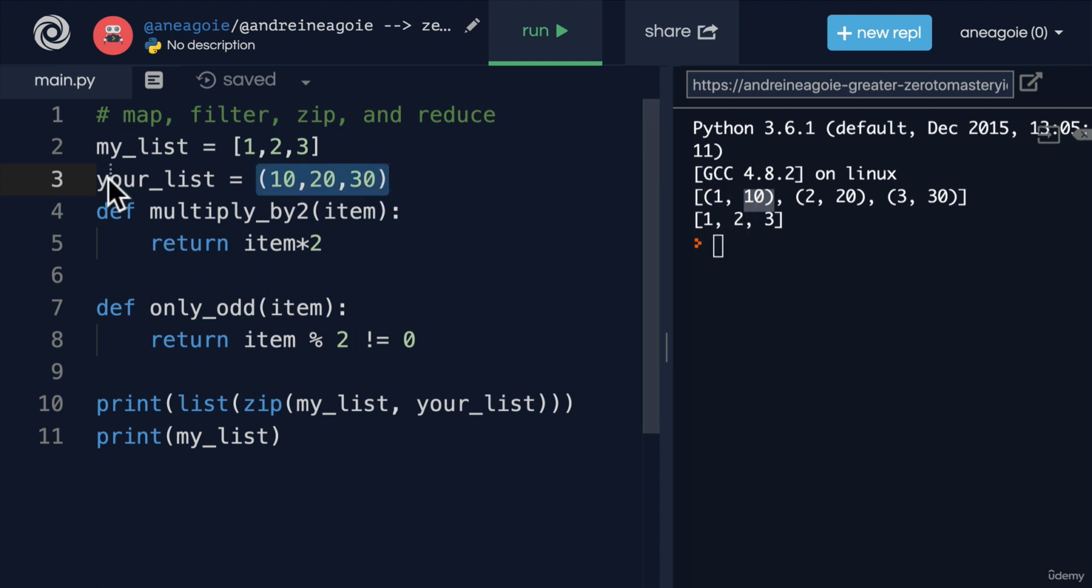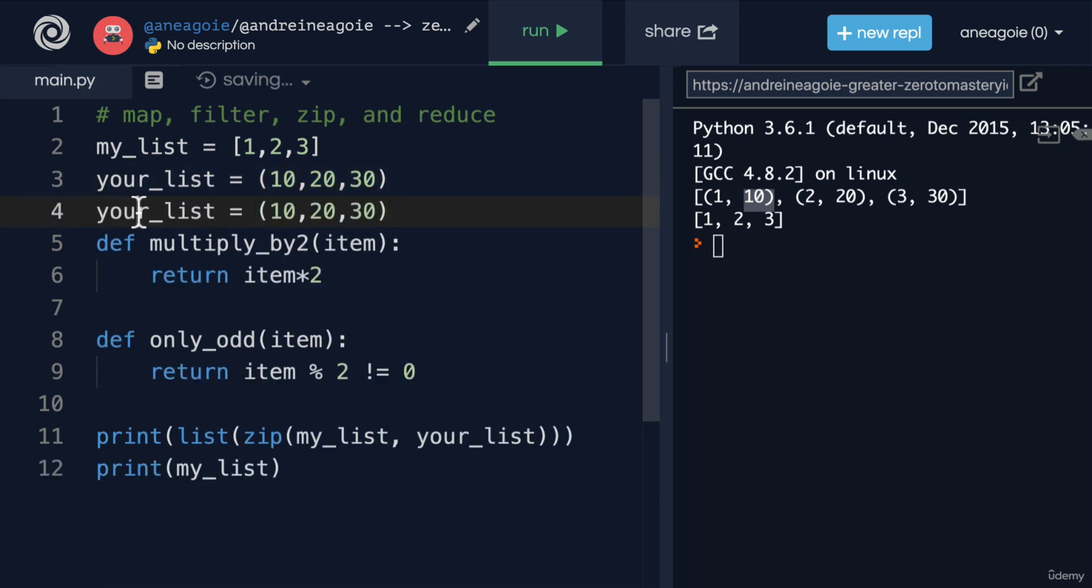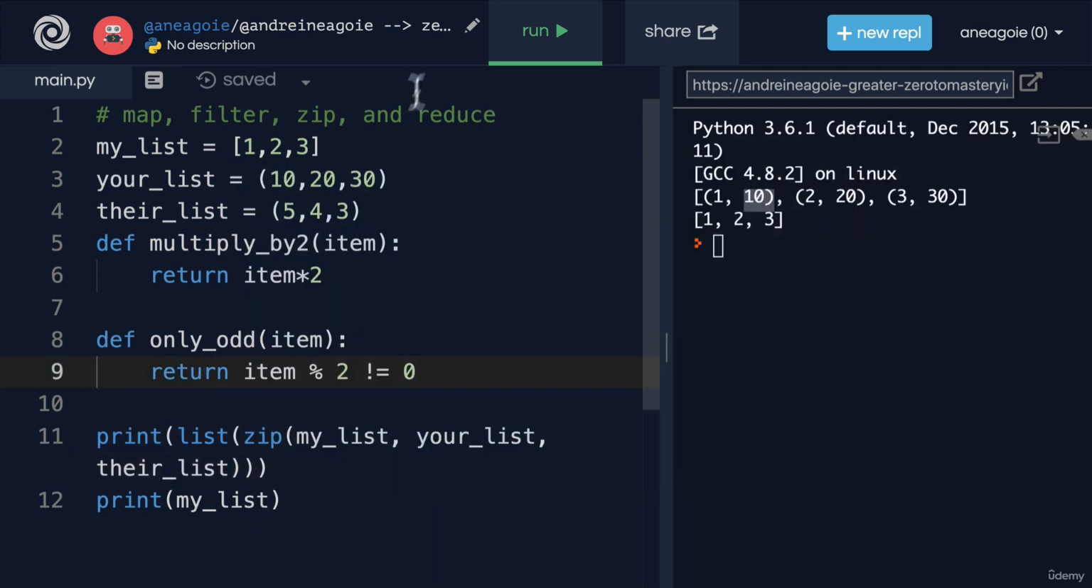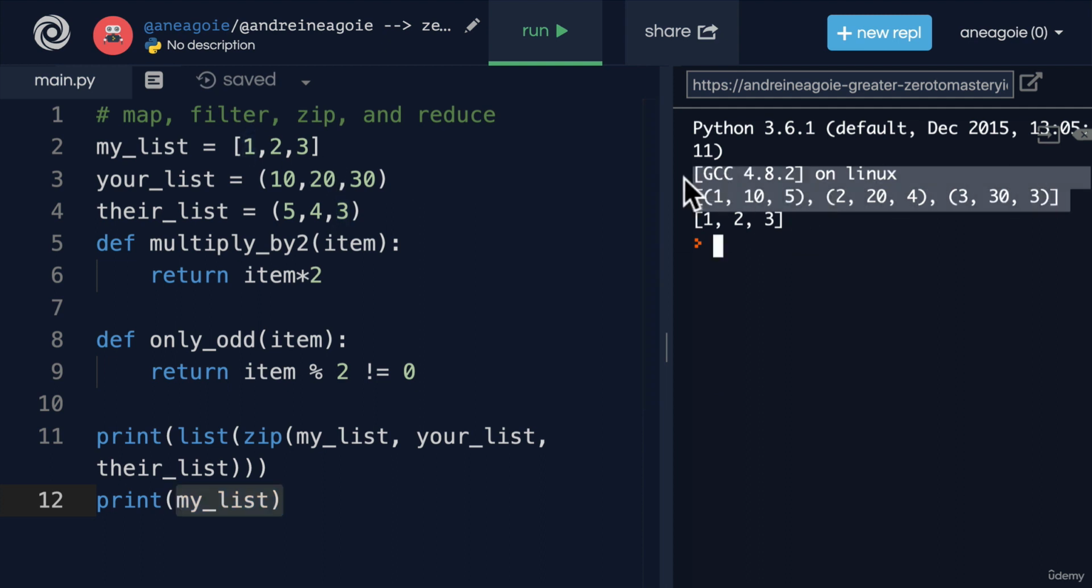And if I had another list here, let's say their list. And this one has 5, 4, and 3. I can add, again, their list as well. And if I click run, you see that I can keep zipping things together. So zip iterates over each one of these lists or data structures and zips them together. Once again, noticing that we don't modify any of our current data. Instead, we create a whole new one.